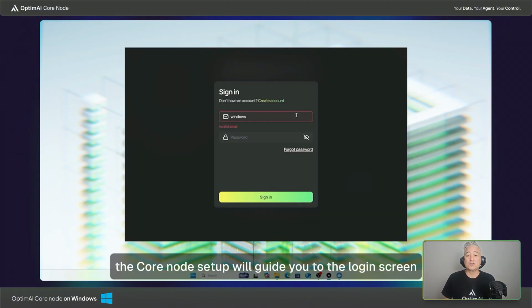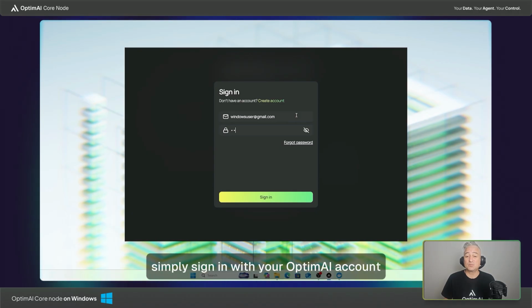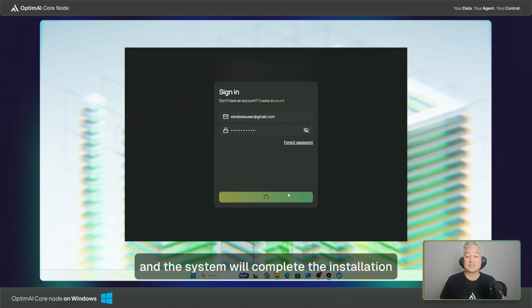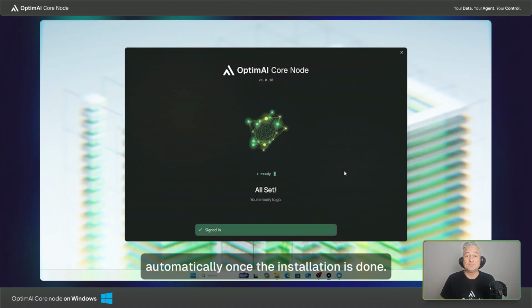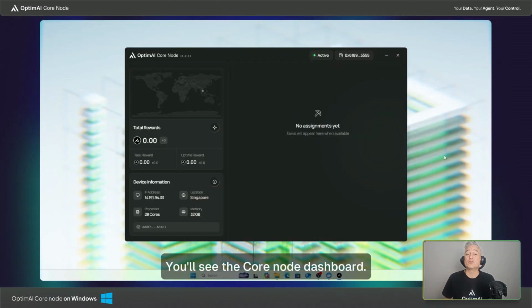Step 2. The Core Node setup will guide you to the login screen. Simply sign in with your OptimAI account, and the system will complete the installation automatically. Once the installation is done, you'll see the Core Node dashboard.